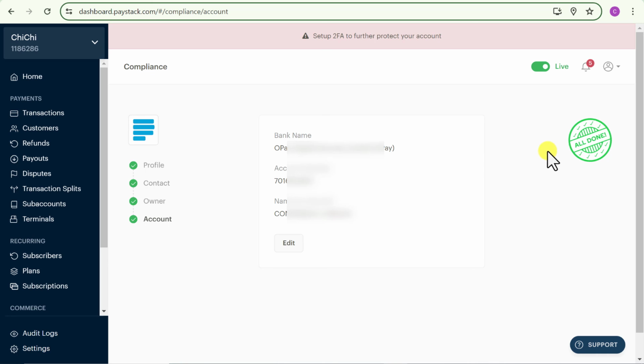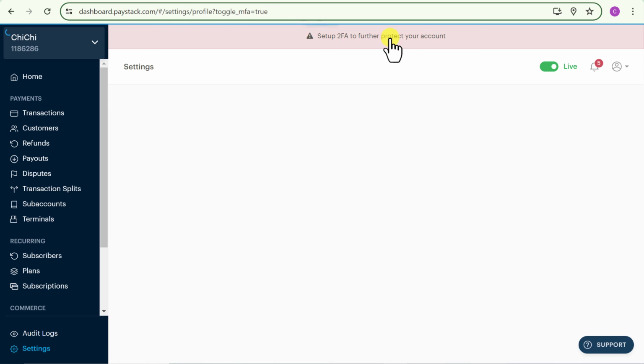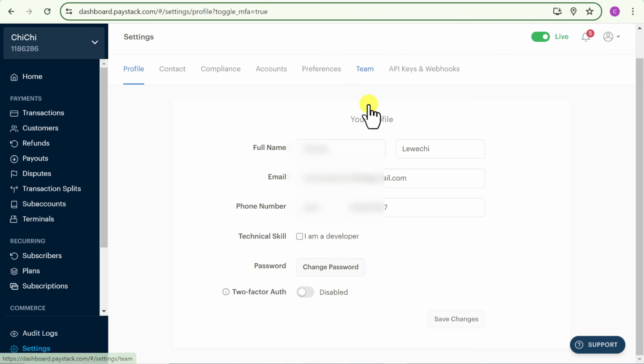Okay, so if you look at the top here, you can see they are prompting me to set up two-factor authentication for security reasons to further protect my account. So to do that, all you need to do is to click on it. If I click on it, it's going to take me into that place where I can set it up. So here it brings me here, and then you can see this place that says two-factor authentication. You can just go ahead and enable this, and then you set it up yourself.